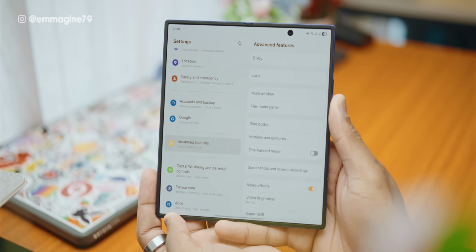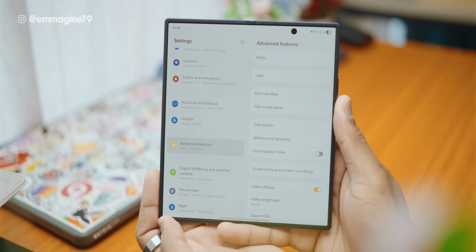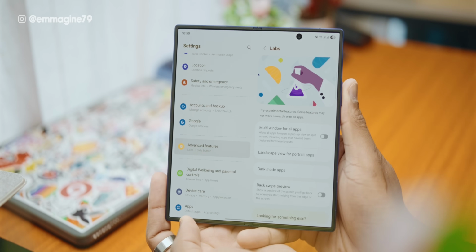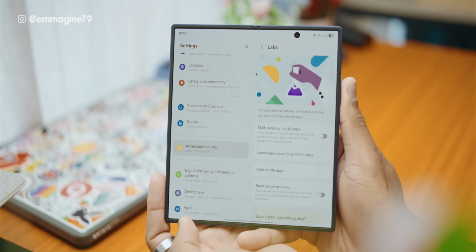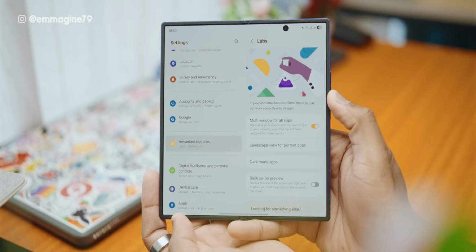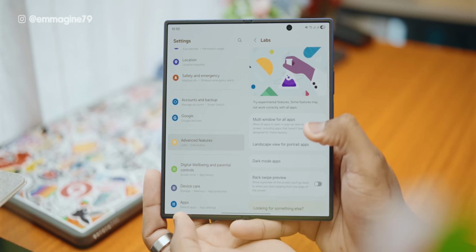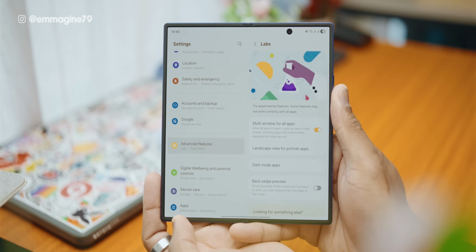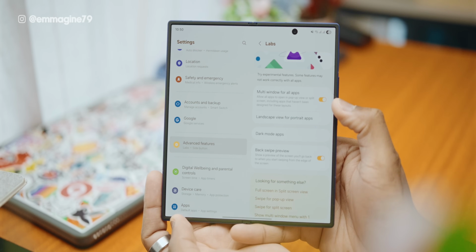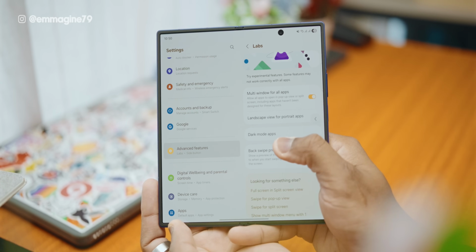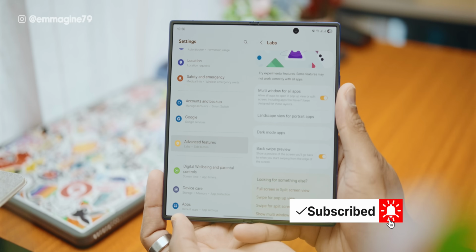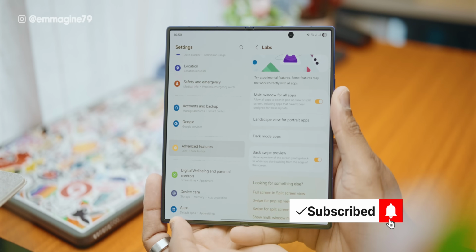Another setting here in the multi-window is under advanced features here, and we go into labs. Now labs is where you can find some in-development settings. One thing I suggest you enable here is multi-window for all apps, because some apps you cannot use multi-window for. So this enables multi-window for those apps, which I found to be really helpful, as well as back screen preview. Now back screen preview is not supported in almost all apps at this moment, but for the apps that are supported, when you press and hold on the back, you actually see a preview of the app that you're going to be going back into, which I think is really, really helpful here.